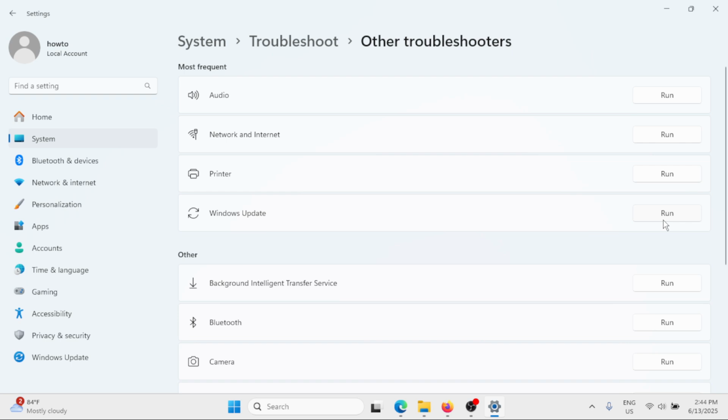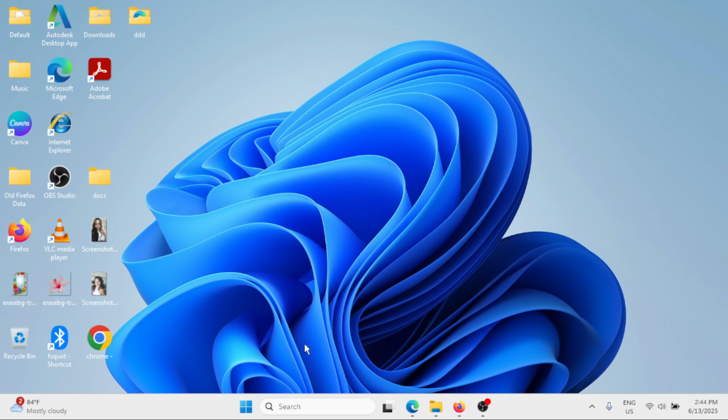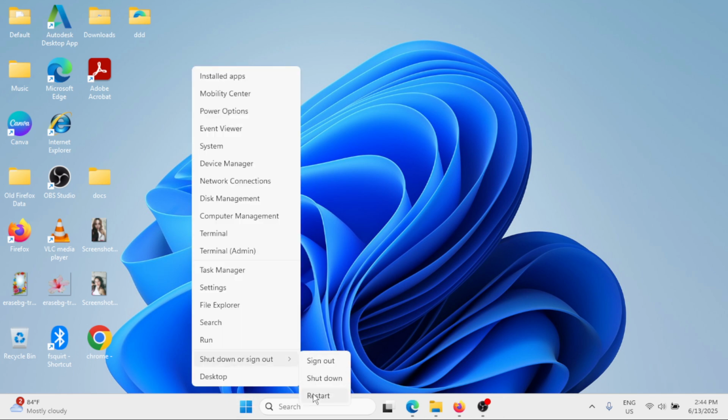So run the Windows Update Troubleshooter. Follow the on-screen instructions that will help you fix the issue by giving suggestions and recommendations. After performing the Windows Update Troubleshooter, right-click at the Start button, shut down or sign out and restart.